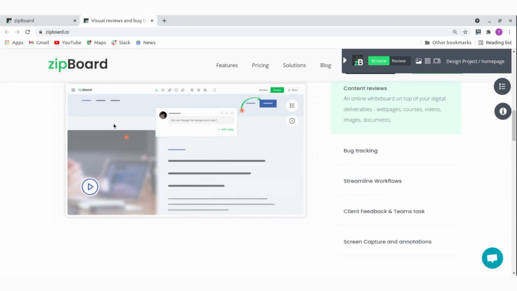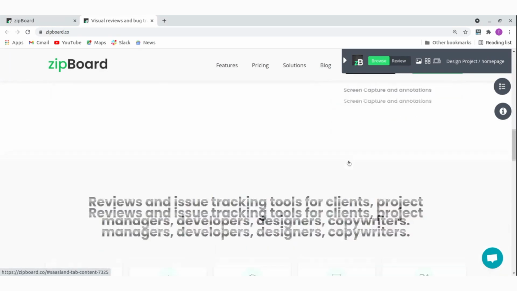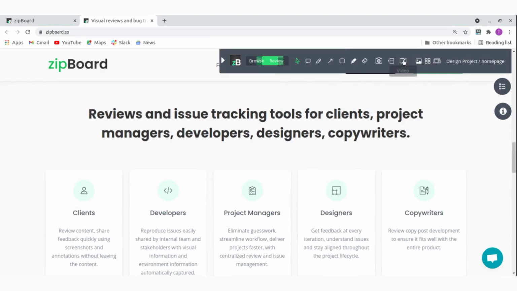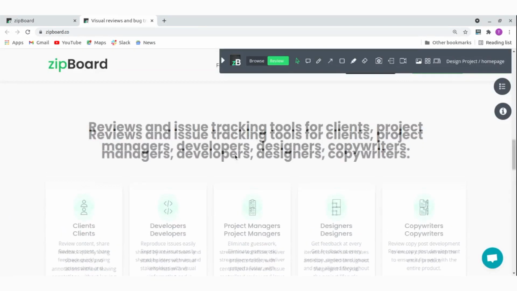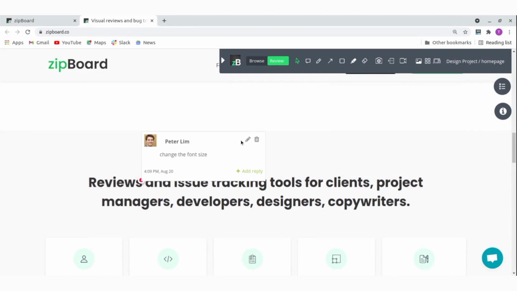Let's say, for example, I want to add some annotation here. So I will click on review, and then I'll click on the comment, and I'll add that, change the font size, and then click on add. Now, once the comment has been added, you can edit it, you can delete it, and if you're working with collaborators, they can also reply to you so that you can directly have a conversation here.